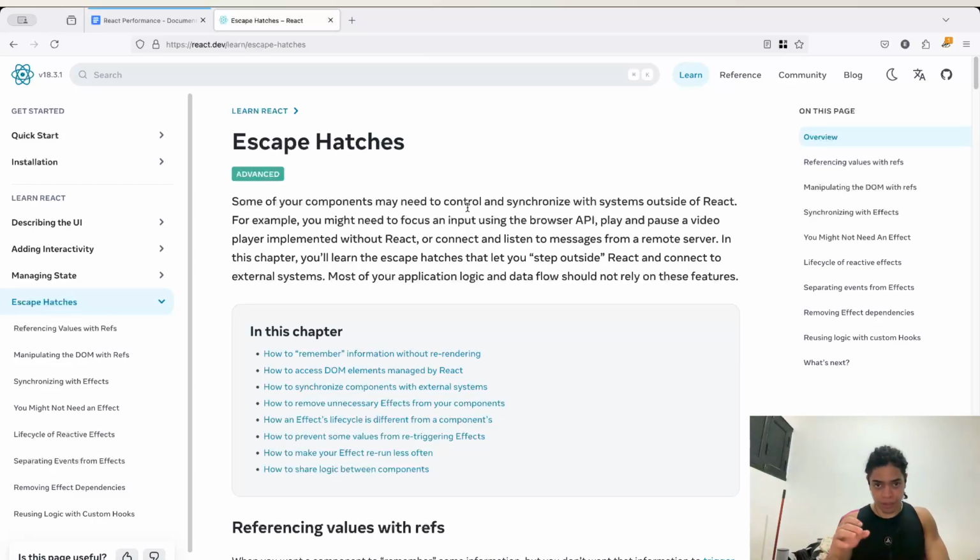And because of that, when you write your effects, it will typically follow this particular pattern. You synchronize with non-React widgets, so for example, Mapbox, MapLibre, any other system, libraries as well, animations. You want to subscribe to events, so for example, a window object.